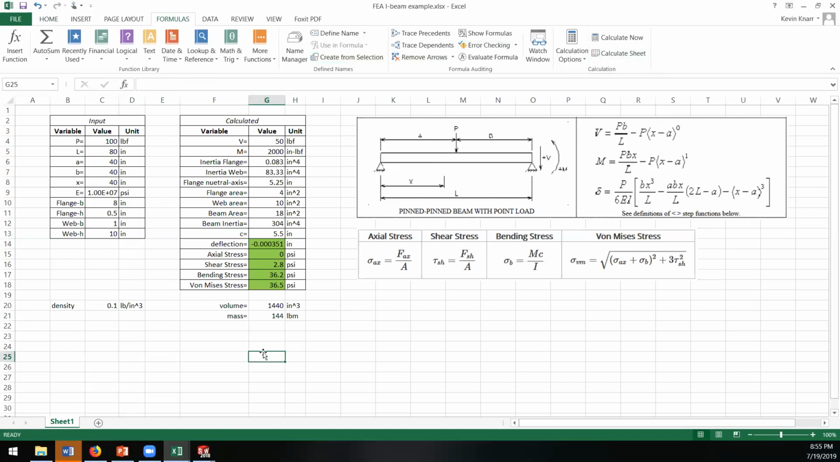Okay, so I don't have a really good example set up, but let's just say we wanted to maximize your beam inertia. You want to get the biggest I, and keep your mass low. You have these parameters to play with, you could change A.